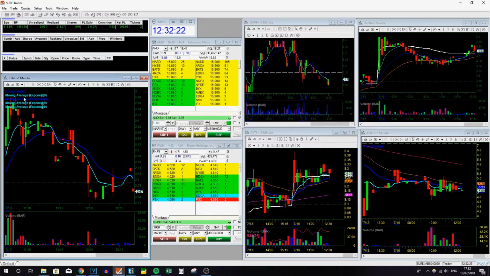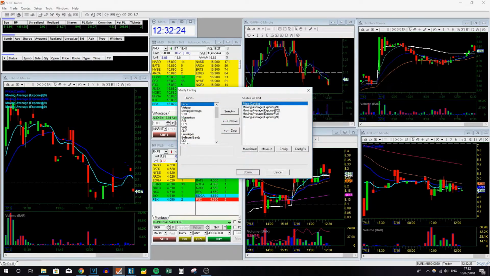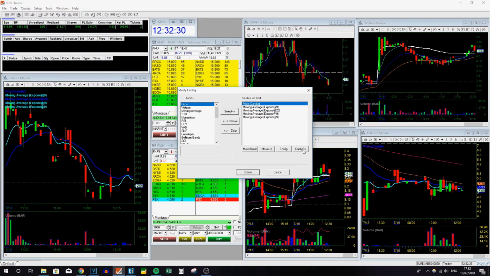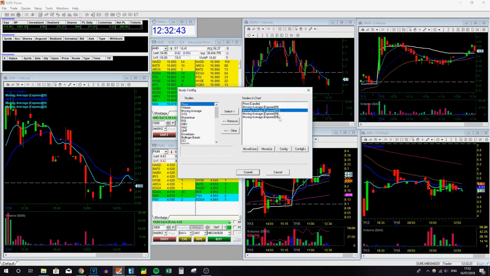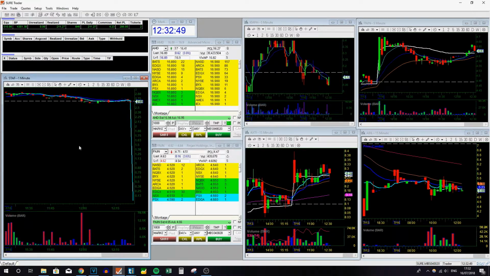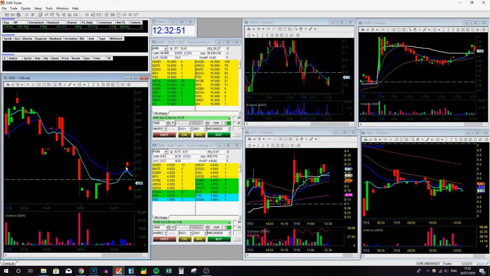So if you want to get rid of these titles, you literally just double click and then select the one you would like to hide, and then go on to config and then extra, which is EX, and then go on display study info on top left, and then unclick it. And if you do this for the ones you are using, and then remove the ones you're not using, then you won't see them on your chart.